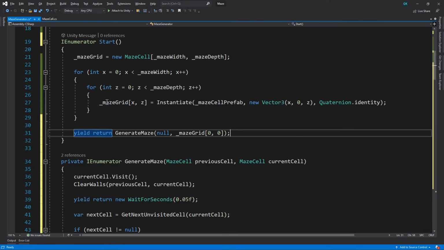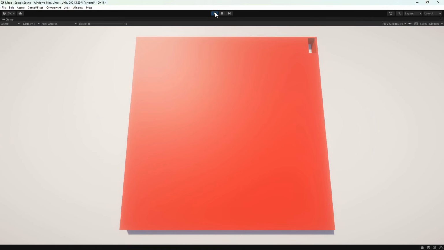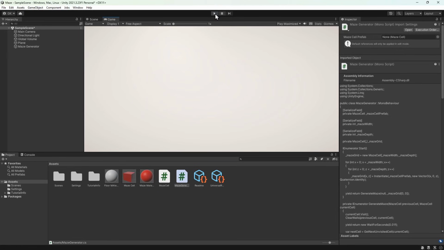OK, let's save this and switch back to Unity to try it out. We can now see the maze being created. You'll notice that it currently stops before every cell has been visited. This is because it stops as soon as it reaches a cell with no unvisited neighbours. We can fix this by tracking back and trying again from the previous cell. Let's stop the game and switch back to the script to do this.